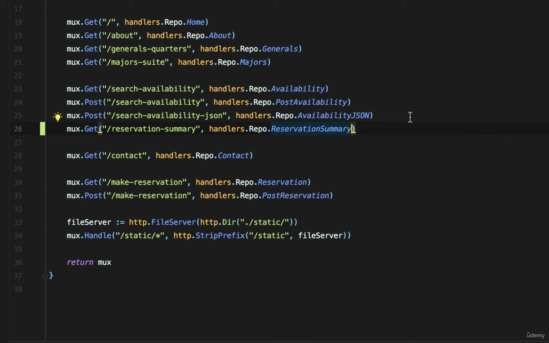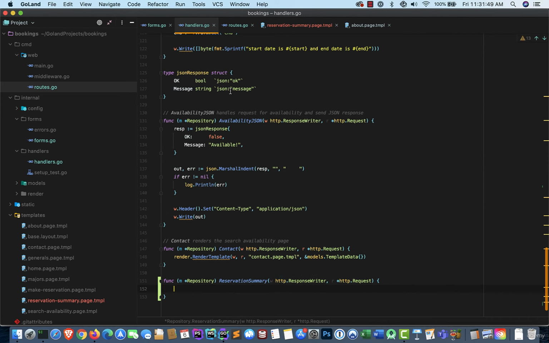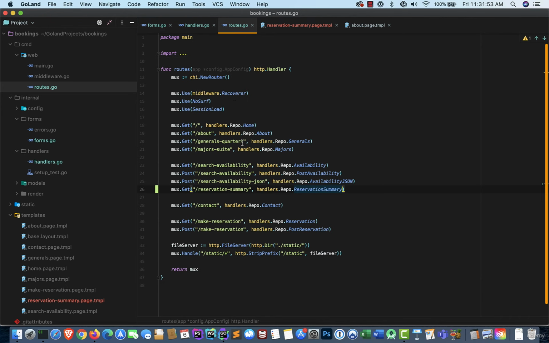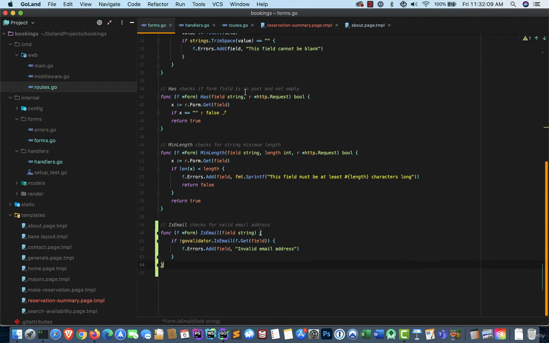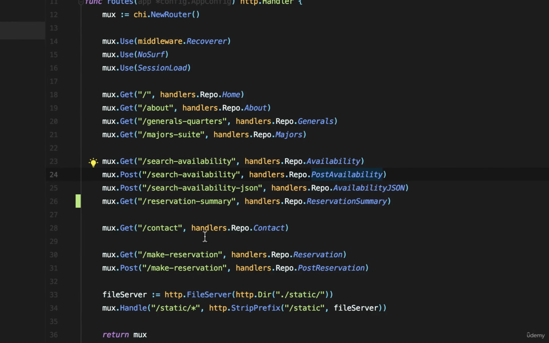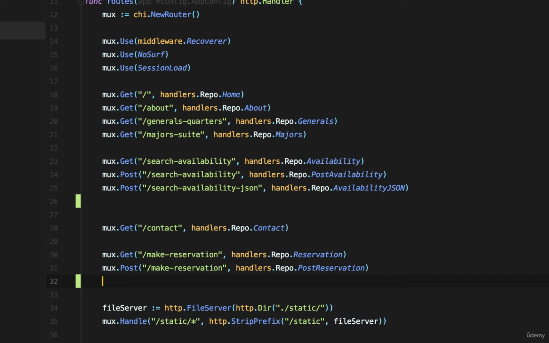That's great. So let's go back to our handler for a minute and think about how we're going to get from this post of search availability to this get of reservation summary. So in other words, they're posting the form here, which is post availability. Not post availability, wrong one. Forms, routes. From here, so reservation summary, it doesn't belong here. Let's get it out of there and put it down here where we're making a reservation.